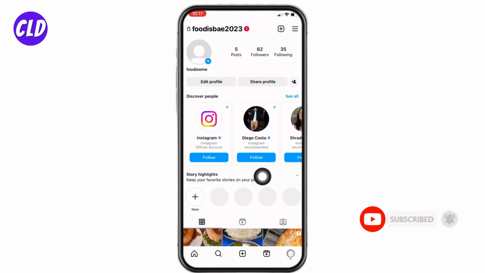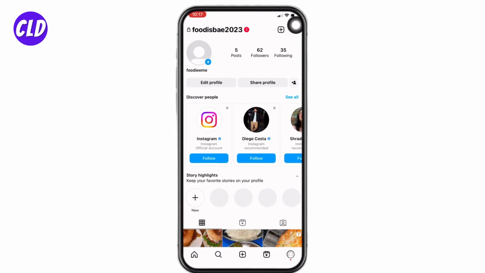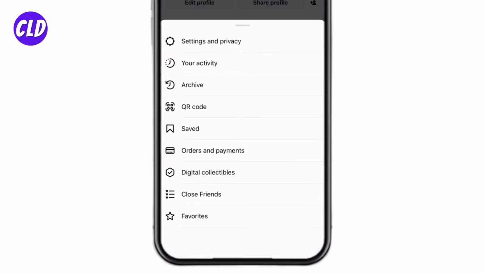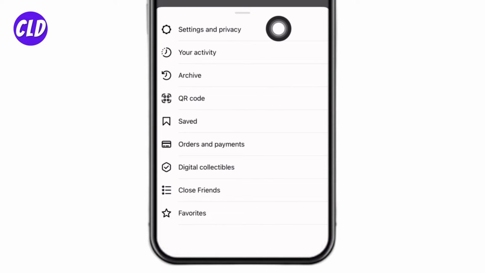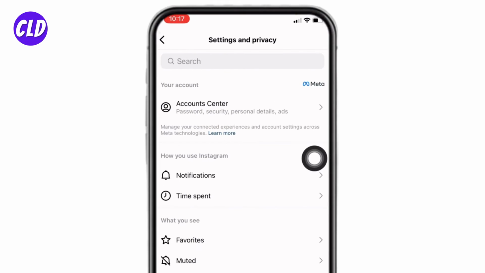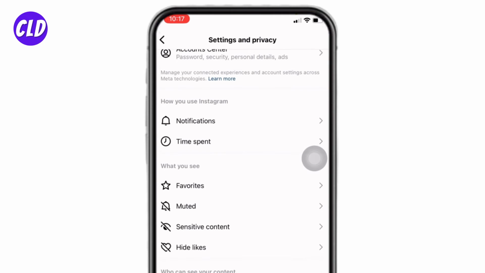Now your profile appears. At the top right corner you will find 3 bars. Tap on it. Head towards this option of settings and privacy. Open it. Now over here you will find the option of account center. Tap on it.